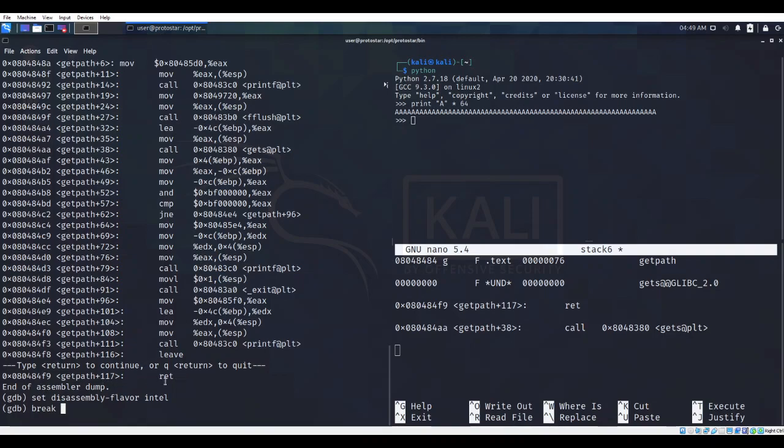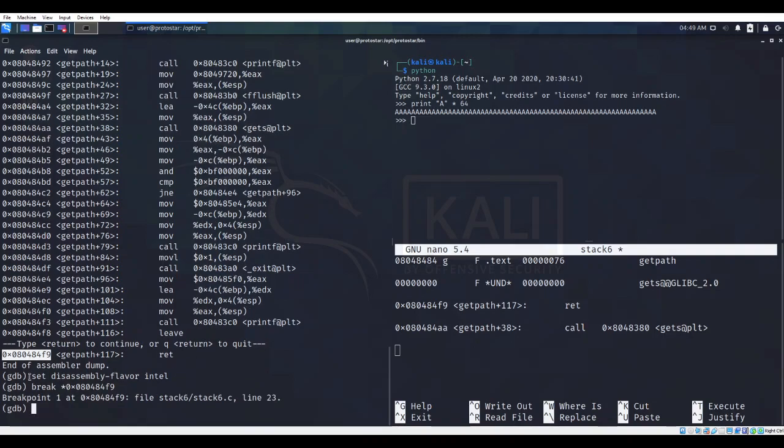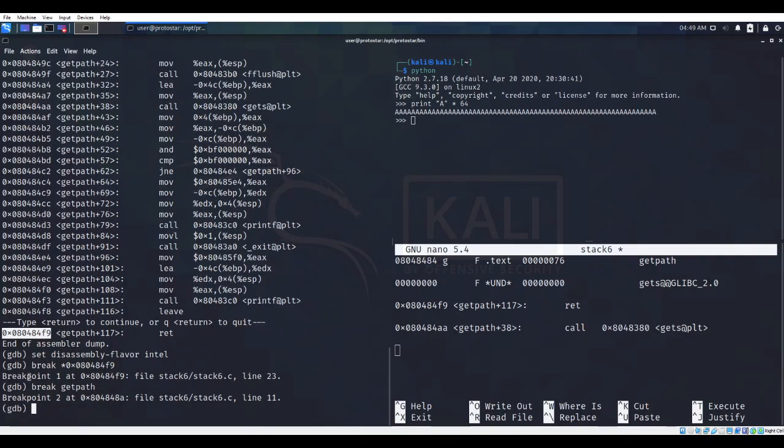This function has to end, right? So before this ending process, I think I have to put a breakpoint. So let's break this one here first, break before return. Okay, so the return is here, so we are breaking here, and we are going to set another breakpoint at getPath. Okay, we have two breakpoints now.